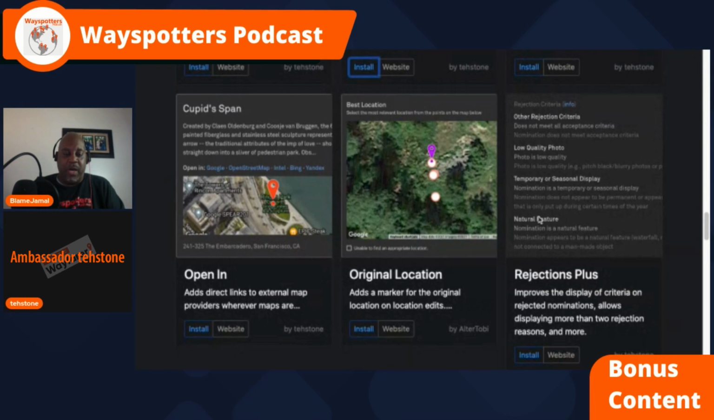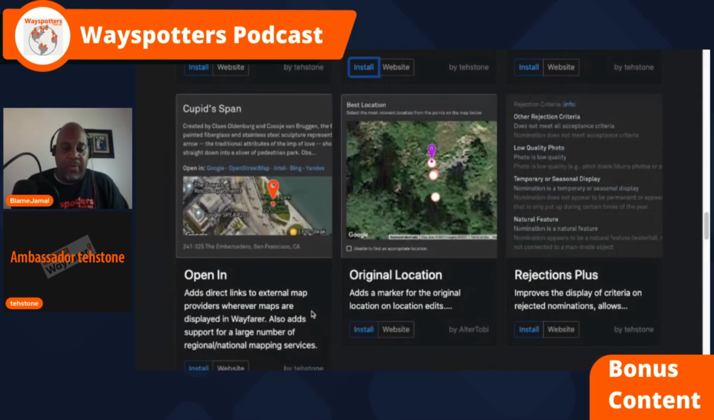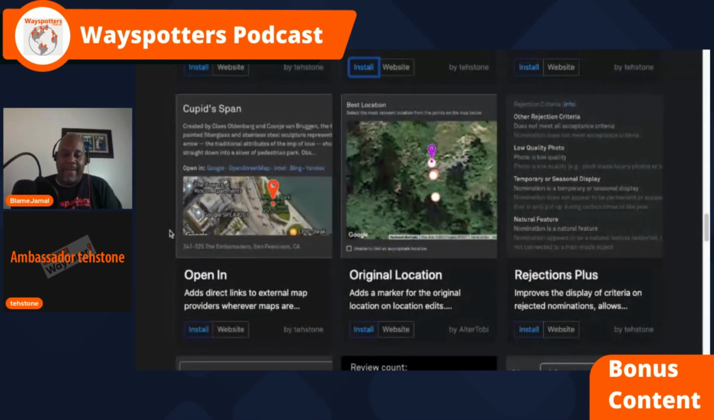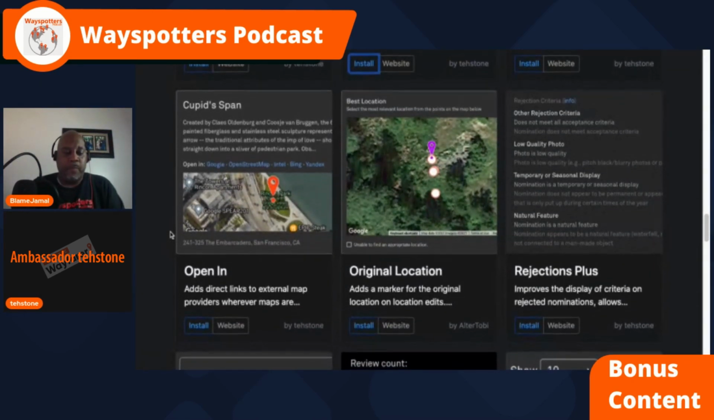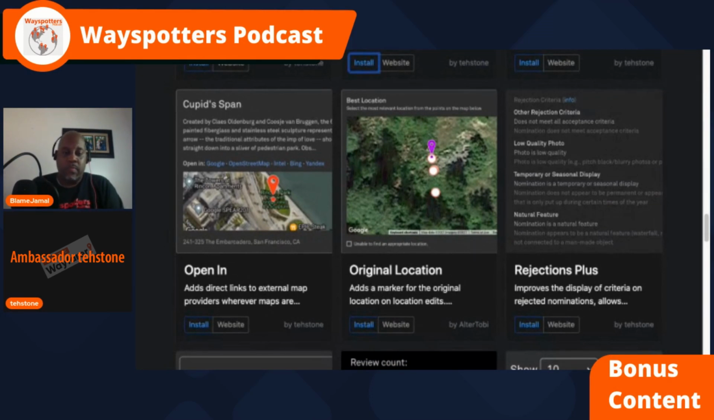Cupid Spawn. Open in adds a direct link to an external map wherever maps are displayed in Wayfarer. It also adds support for a large number of regional and national mapping services. The name is a little confusing, but basically this just adds potentially dozens of different extra links to different mapping services.